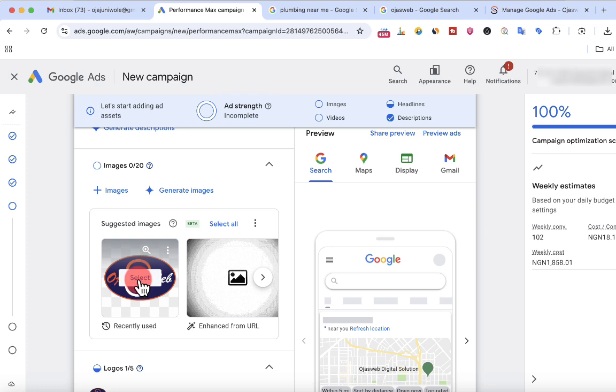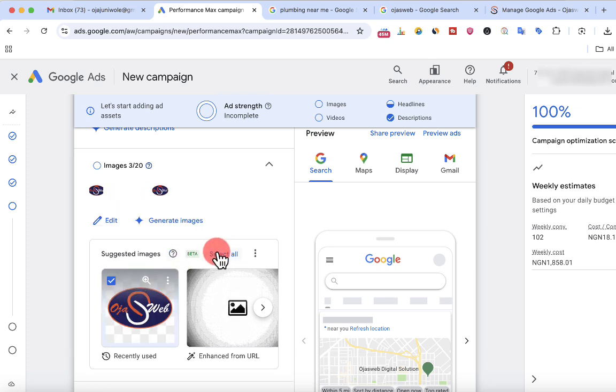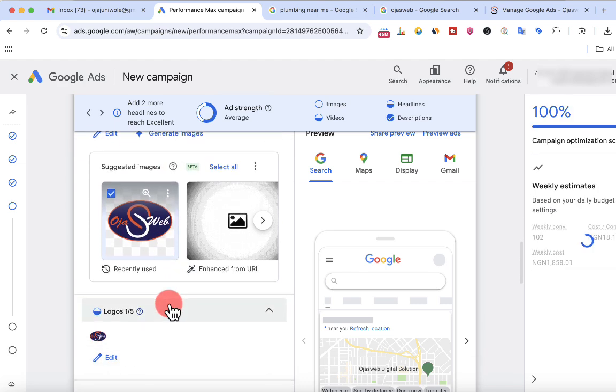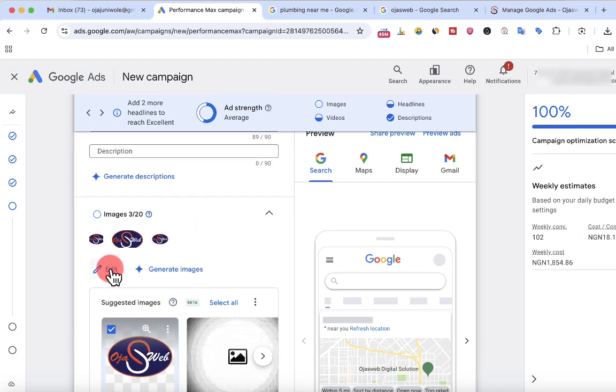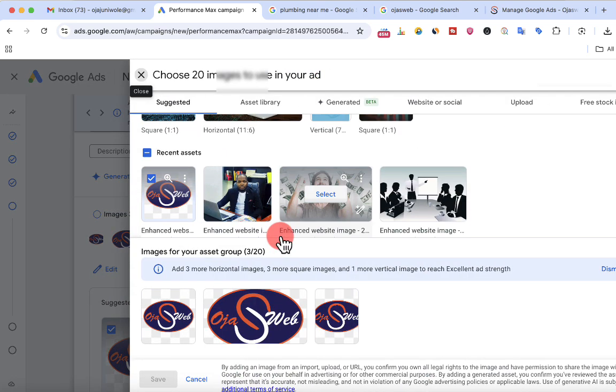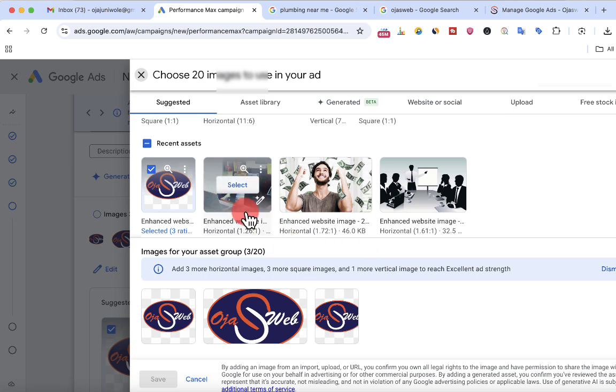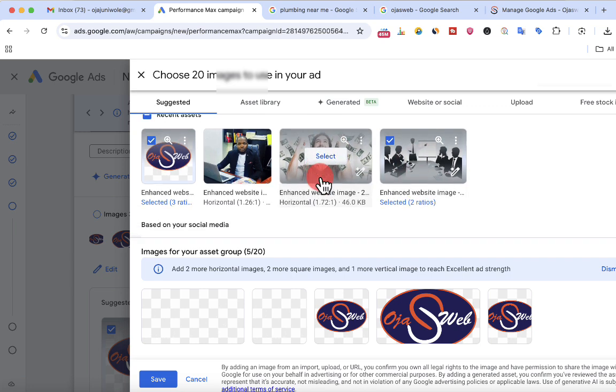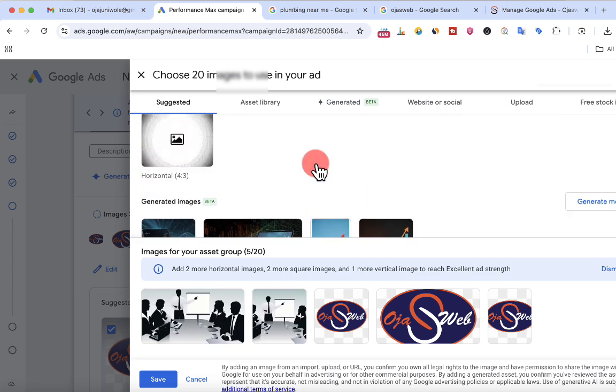It's suggesting this image right here. This is my logo. I will select it. Then I can go ahead and look at more images right there. Let's click on edit right here. You can see we have more images. I have some other images right here. I can go ahead and start selecting images that are relevant to exactly what I'm doing right here. So which other images do I have?